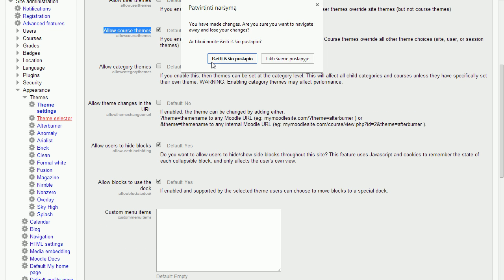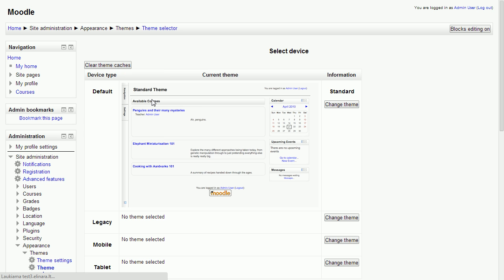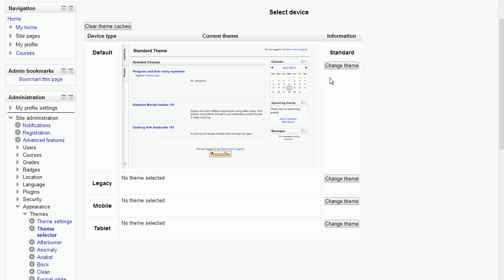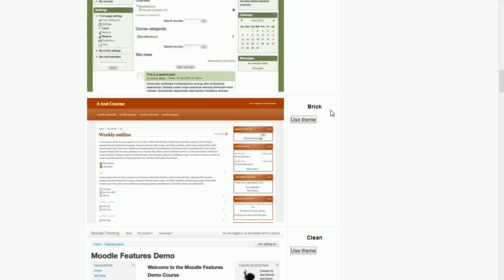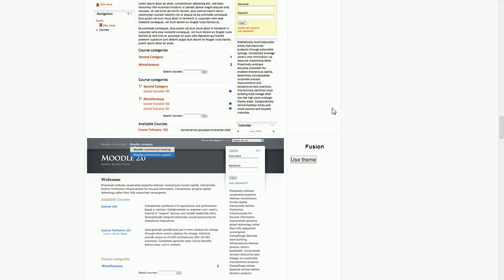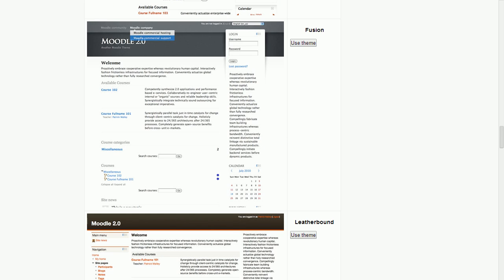And we have the theme selector, where we can select our Moodle course theme. Here, if I click change theme, I can select any theme from the list and assign it for my main and whole Moodle site.